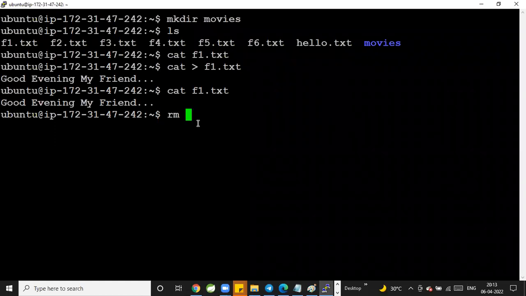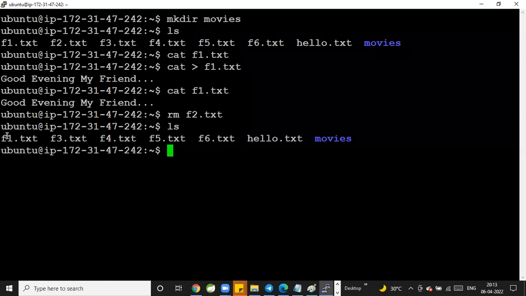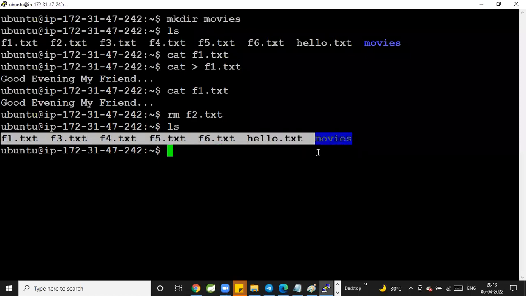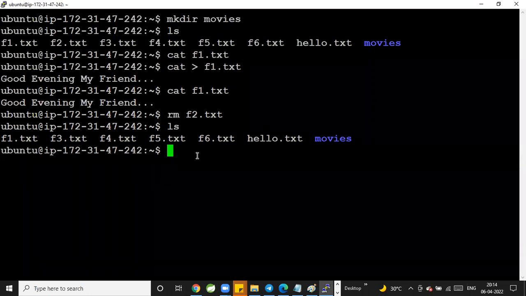Now, how to remove these files? rm f2.txt. Now, can you see if the f2 file is available? It is missing. Why is it missing? It's removed. What is the command I'm using to remove a file? rm.